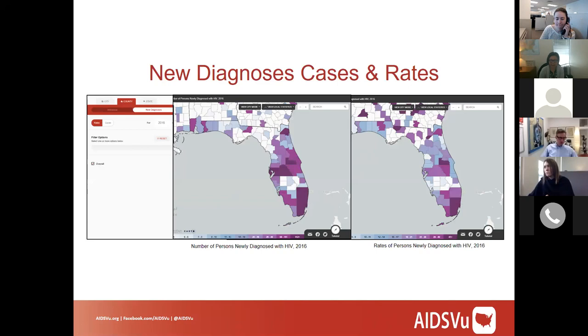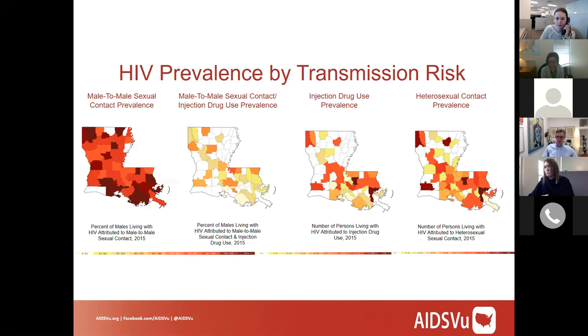AIDSVu can also map data that are stratified by basic demographics like age, sex, race, ethnicity, and transmission category. These maps here are an example showing HIV prevalence by transmission risk in Louisiana at the county level. The stratification for male-to-male sex is on the far left, and then next to that is male-to-male sex and injection drug use.